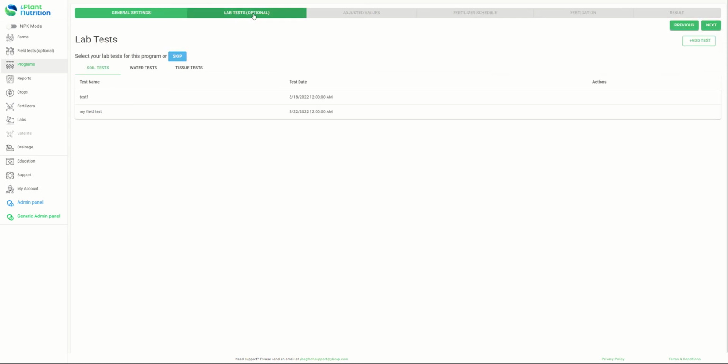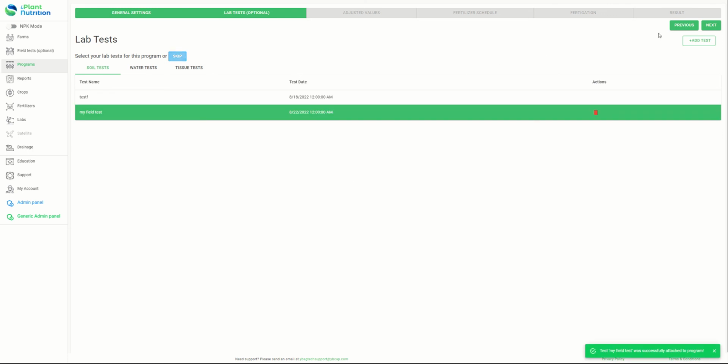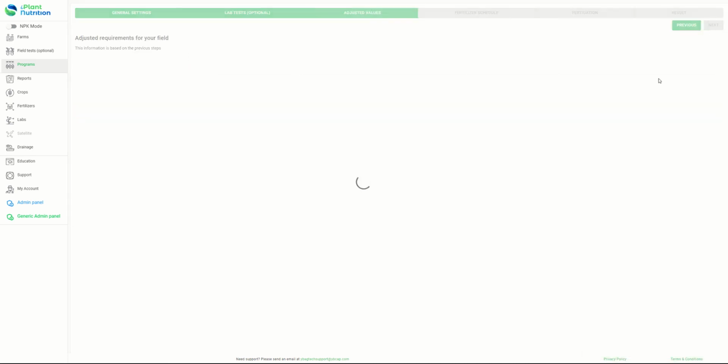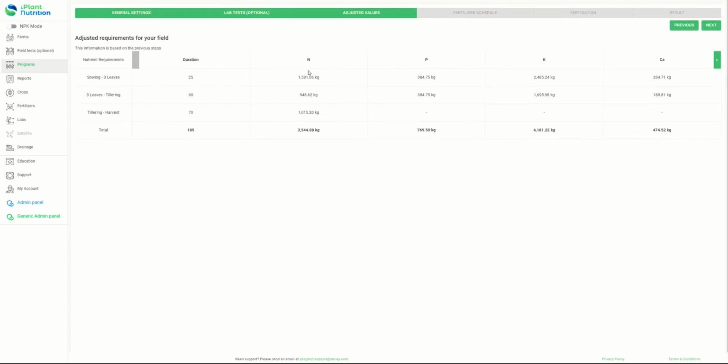Click Next, and we get to the lab tests. Here we see our field test. We're going to add that. And here we're going to get our adjusted values. This will be the nutrient requirements for each nutrient based on our specific field conditions for each stage. So this is the first growing stage, the second, and finally the harvest duration.